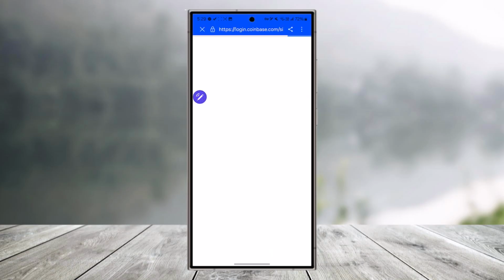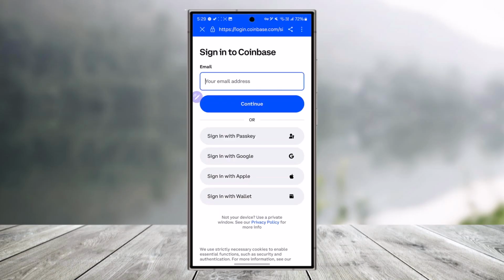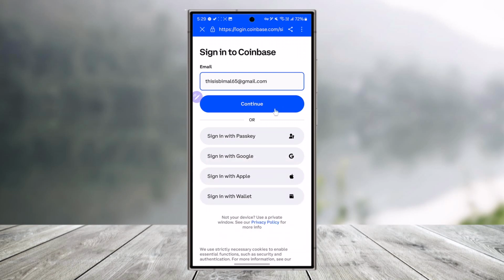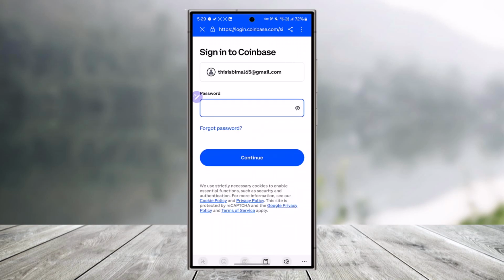of the screen. And once you tap on the sign in option from the top right, this is the kind of information that you will be able to see, where all you have to do is simply make sure to enter the email address that is associated with your Coinbase account and just tap on continue. It'll ask you to enter your password, so enter your password and just tap on continue again.